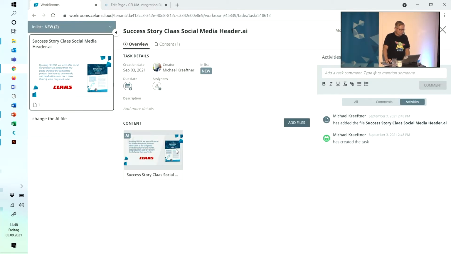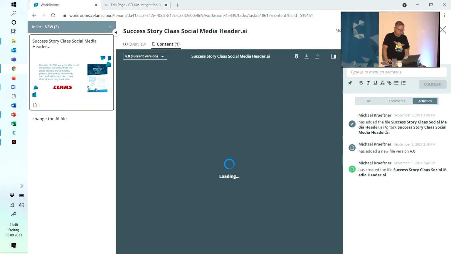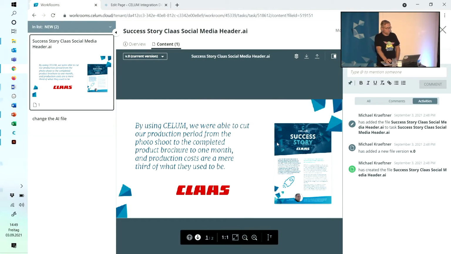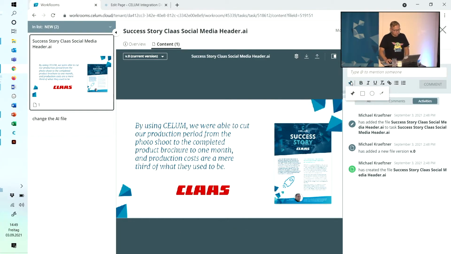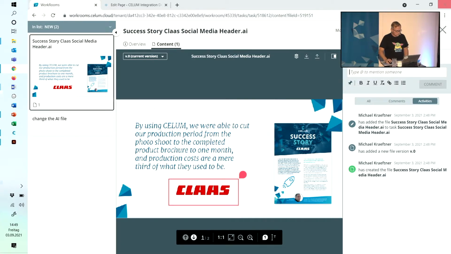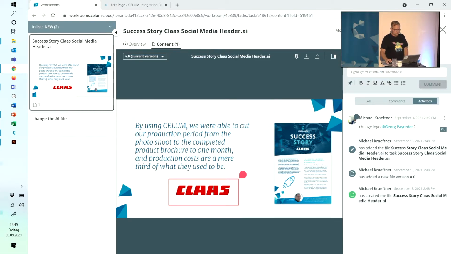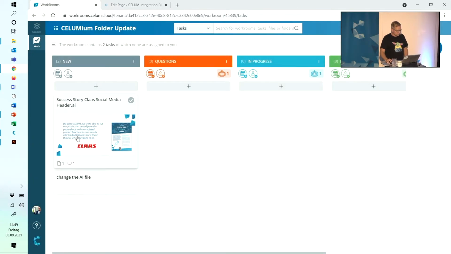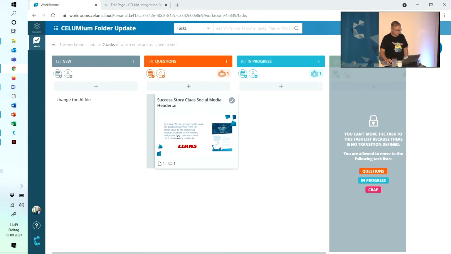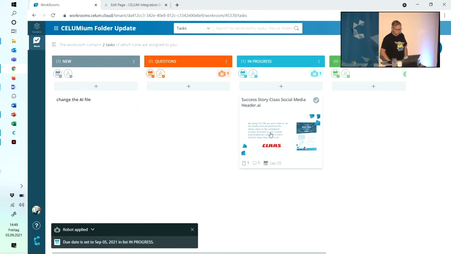So here's now my task, and now of course the visual annotation capability comes into place. And again, this works for AI files, this works for videos, this works for whatever you want. You can easily set a marker and say, okay, change logo, and of course now add a ping to Georg in addition. So I'm asking him a question. He's not the guy responsible for the task, but I'm asking him a question. And now I could say, I have questions, or let's add this to in progress.